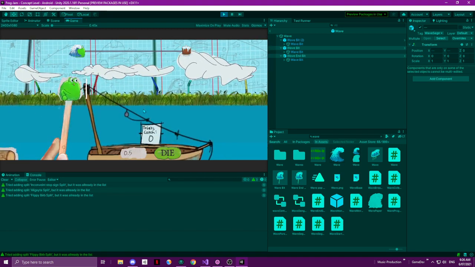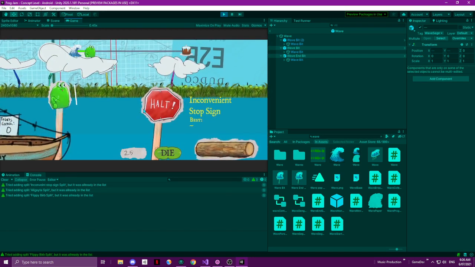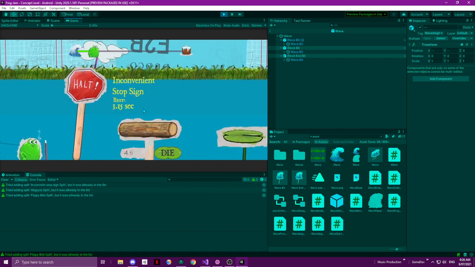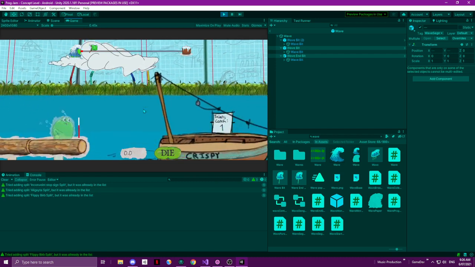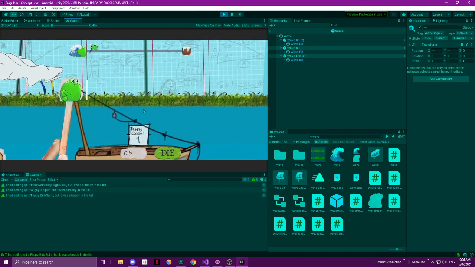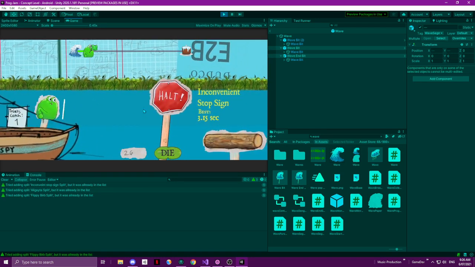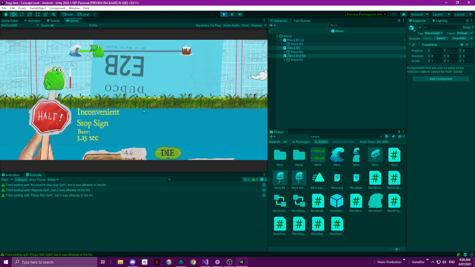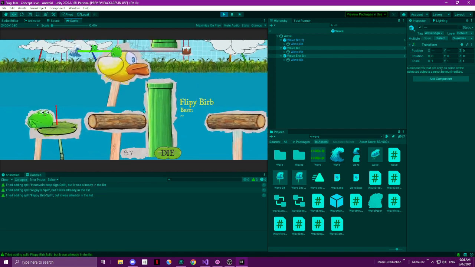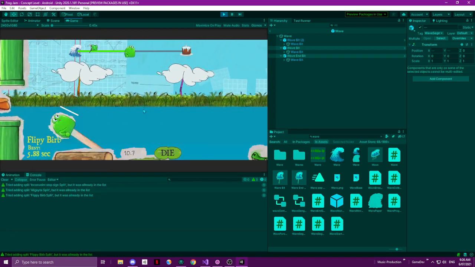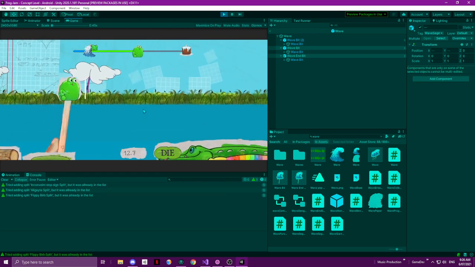Tap to jump. Cool. This is really hard with input lag. It's input lag and a low frame rate, just because it's streaming to my phone through USB. Seems like we're fine.